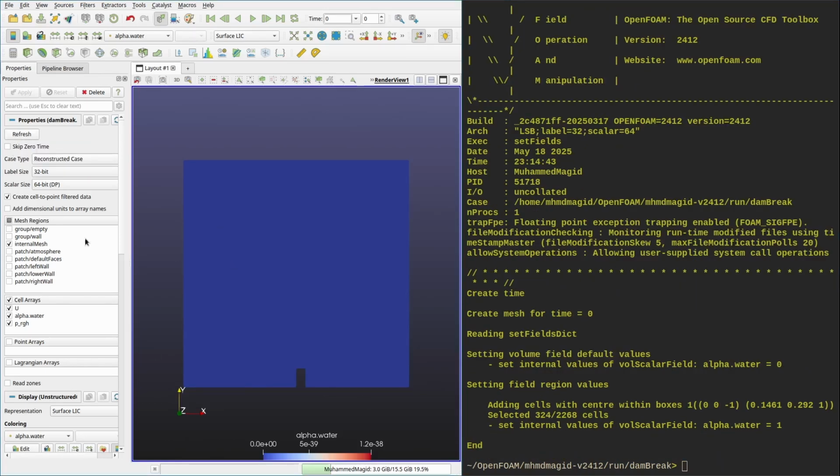Now we refresh ParaView, and here we go. The water column appears as desired. But how does this magic actually work behind the scenes? Let's break it down by looking into the setFields text file. Let's delete the generated initial conditions and walk through the setup step by step.